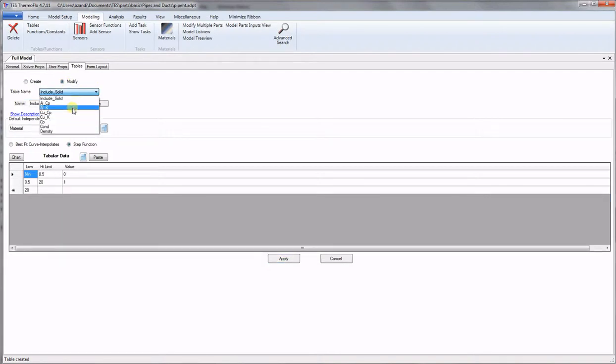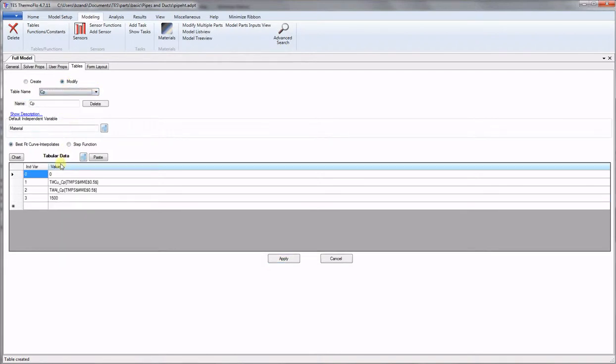Again, just to make sure everything is correct, we can go and double check the tables we just created for all the materials. Alright, looks good.